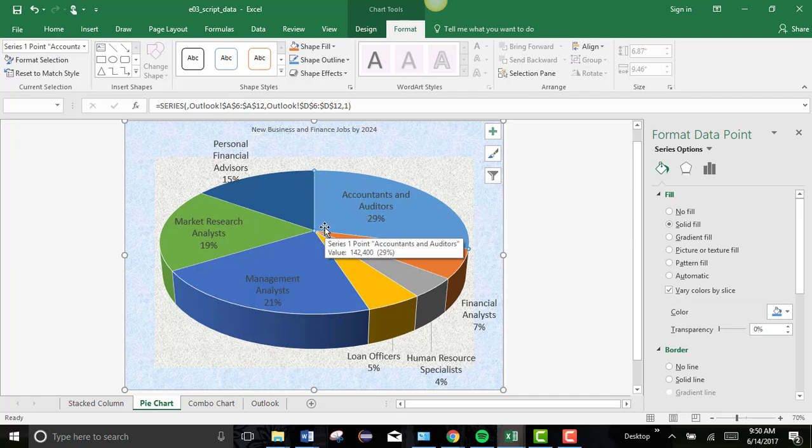And I can tell that for two reasons. One is it shows that the handles are just here. But when I look over here on format, you notice it says Series 1 Point Accountants and Auditors. And so that's the other way I could have selected it.